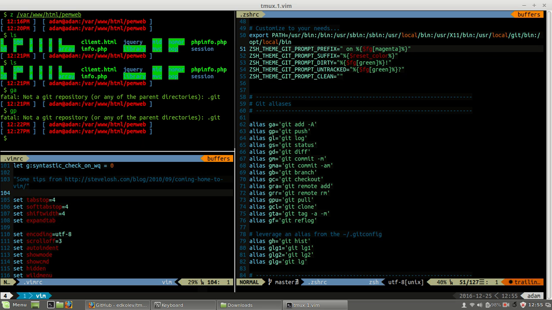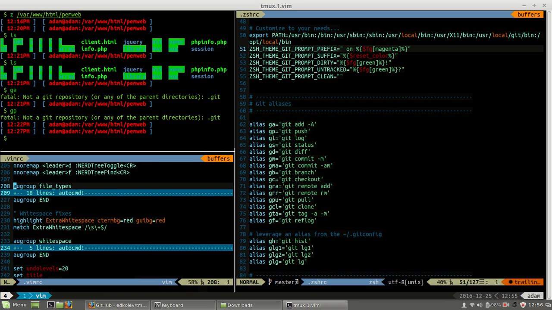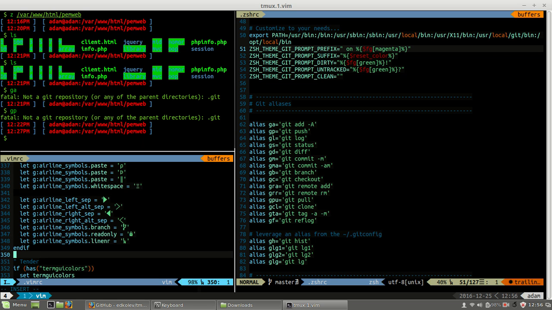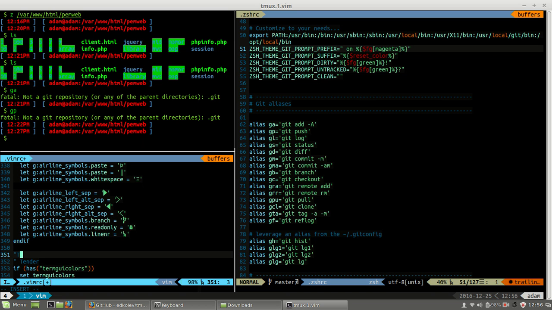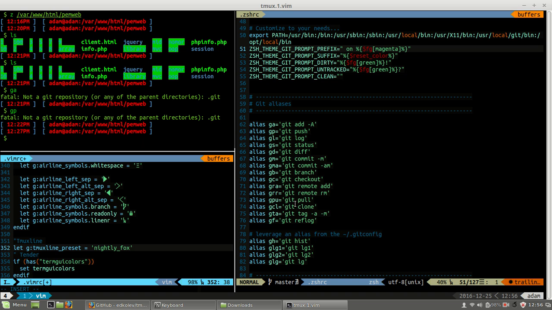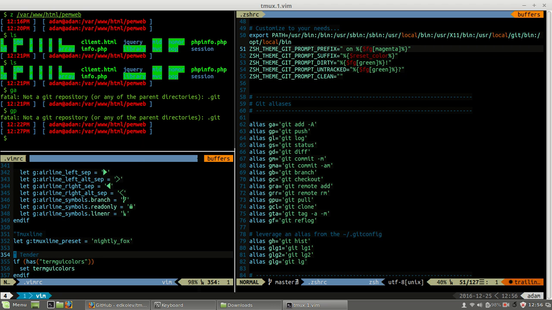tmuxline, where is it? I want to add this tmuxline setting over here. Tmuxline. Copy this in here. Let's see if my creator works. So in this, you can source, or you can type source percent to auto load the configuration. Source, or you can type so percent, it will be the same. I will exit this.